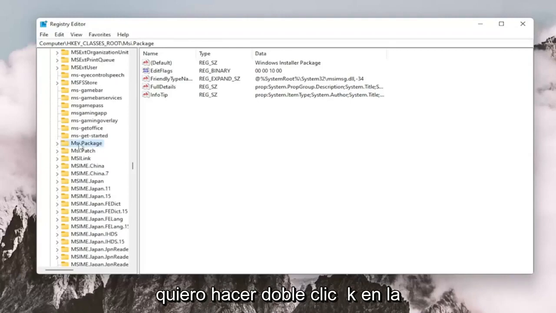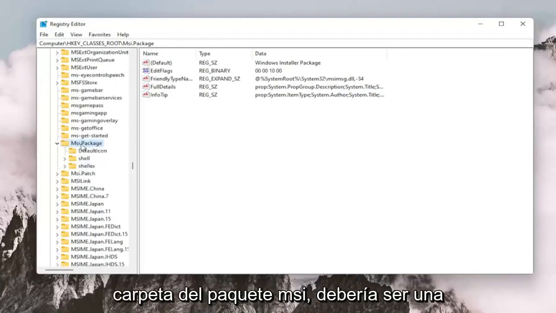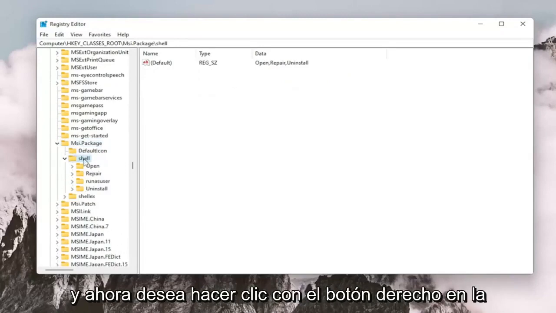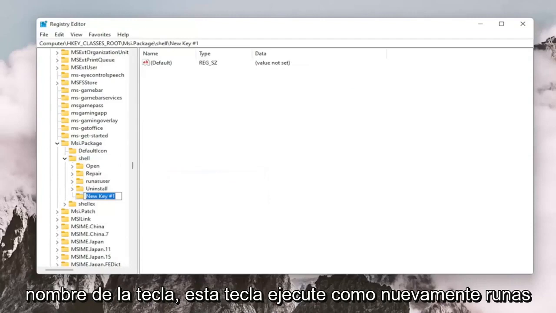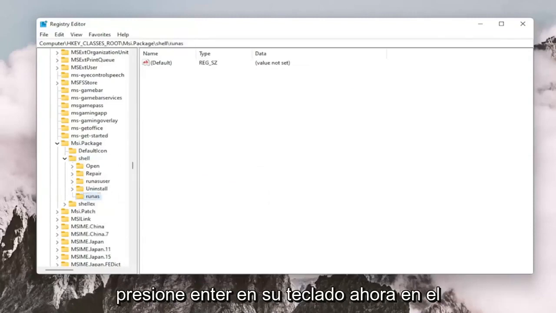Now you want to double click on the Msi.Package folder. It should have a shell folder. Double click on that. And now you want to right click on the shell folder, select New, and then select Key. Name this key runas, again RUNAS. Hit Enter on your keyboard.